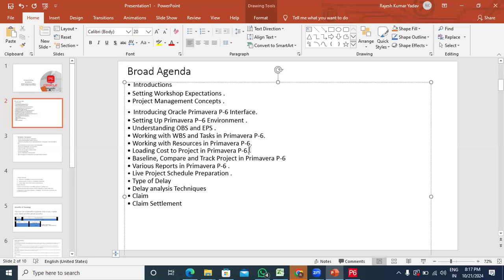Some of the unit rates, lump sum projects. In your project, which types of cost are you using? Are you using unit-wise or lump sum for the budgeted unit? We don't go with lump sum. We go with the unit price. Then we will go to the baseline.